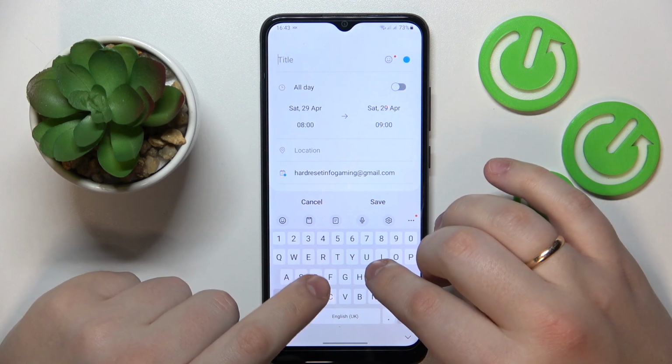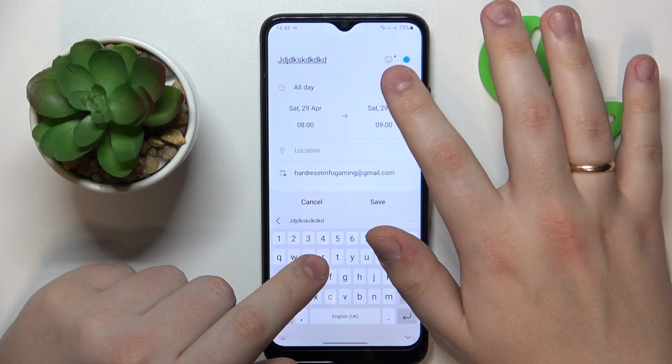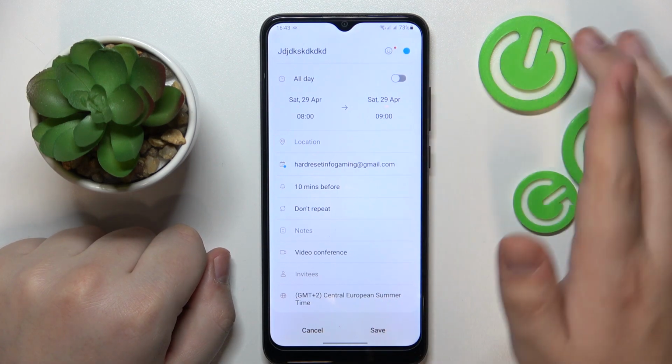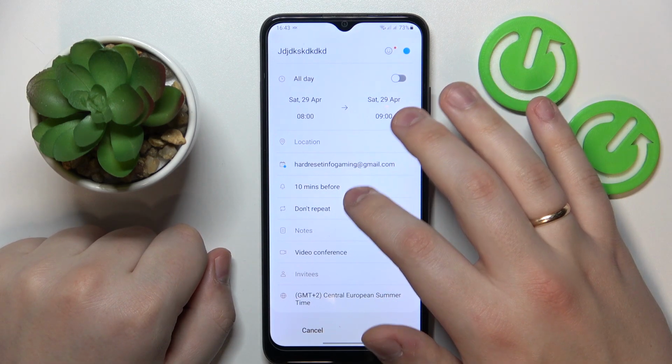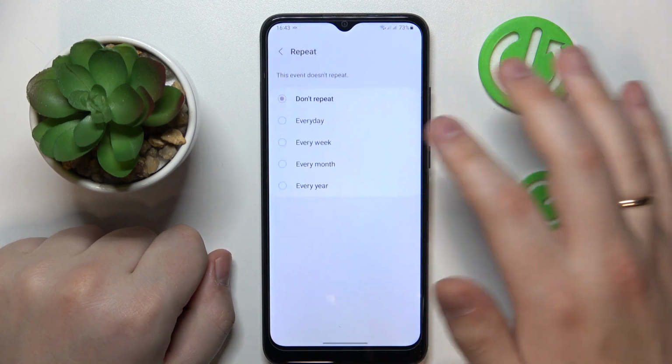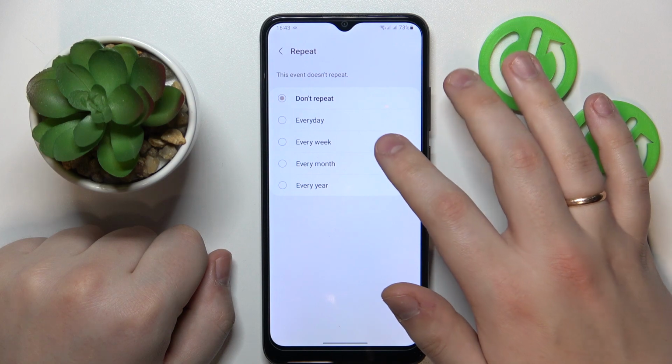Fill out all the event details such as title, time frames, location, reminding notification preferences for this event, its repetitiveness or reoccurrence, so I'll make it so that this event will repeat itself quickly.